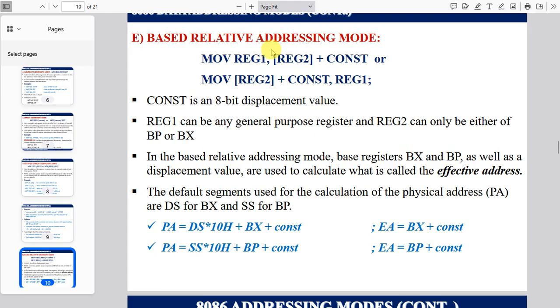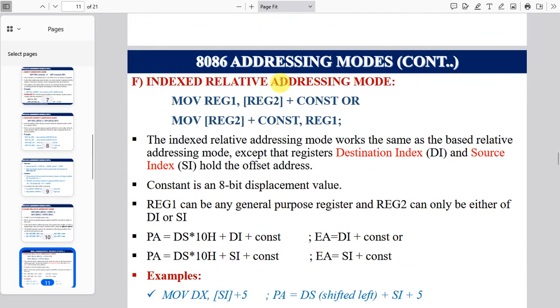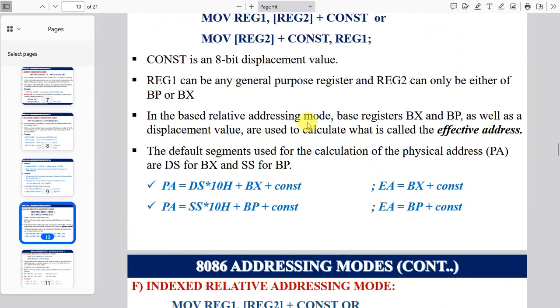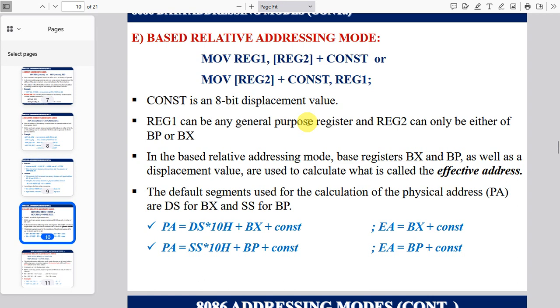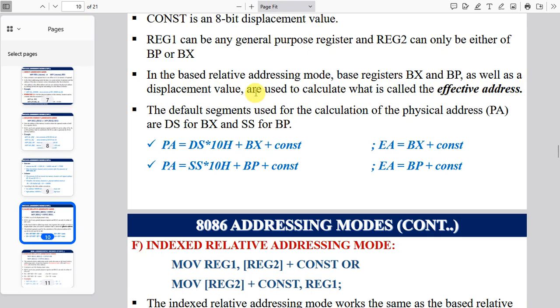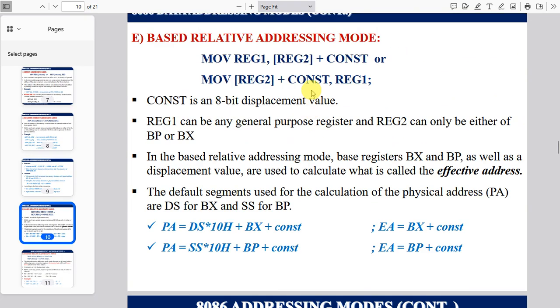So based relative as well as indexed relative are the same concept, used for array forms. There can be an array itself, a string, a queue, or a linked list. There is a group of data together in a given area of memory. The purpose of displacement is jumping to any index without sequential accessing.